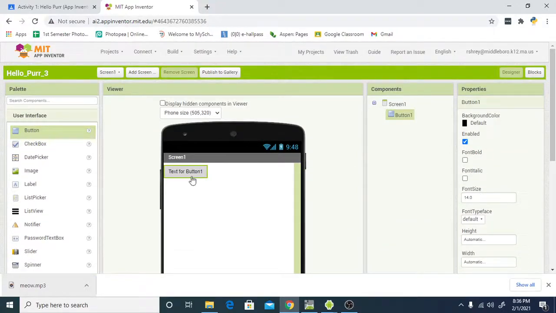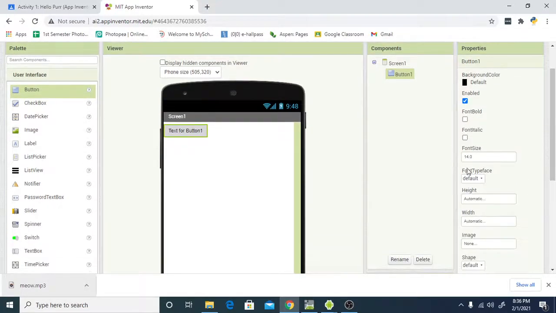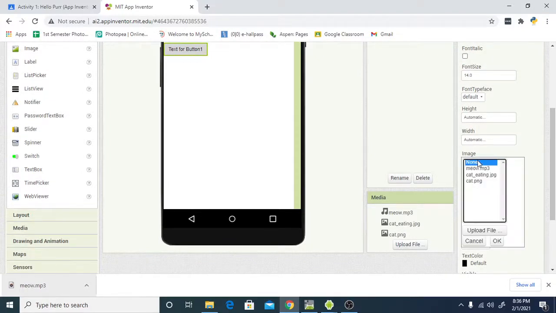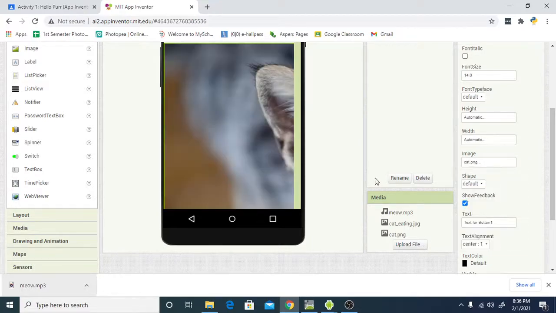In this case, a button has a background color. You can enable or disable it. There are things related to the font of the text that's on it. There are width and height options. You can establish an image for it, and this is actually what we're going to do. You can set up an image instead of text. So I'm going to click on image. Notice my media uploads are available here. I'm going to click cat, and now there's a picture of a cat.